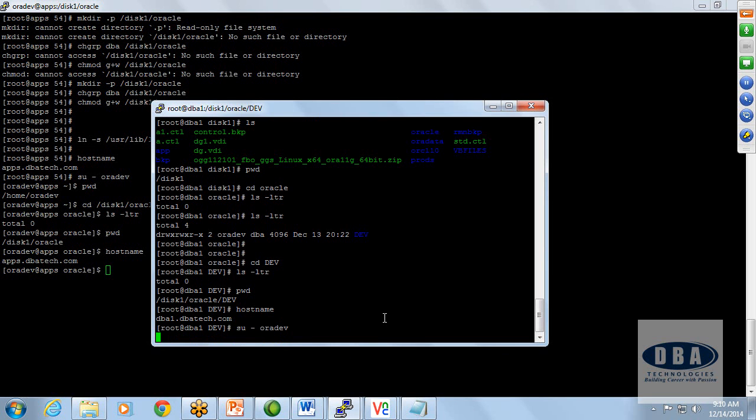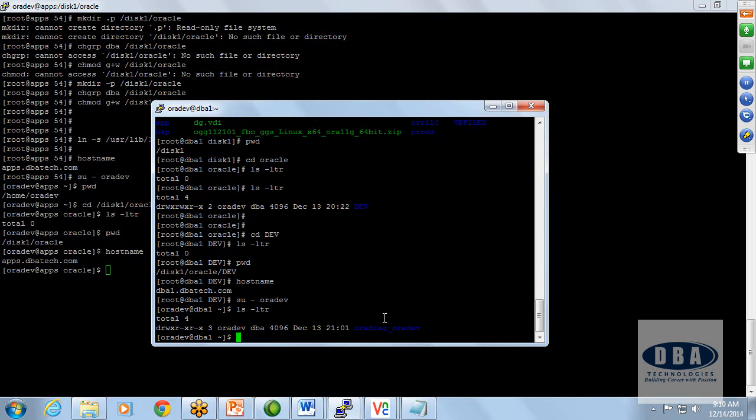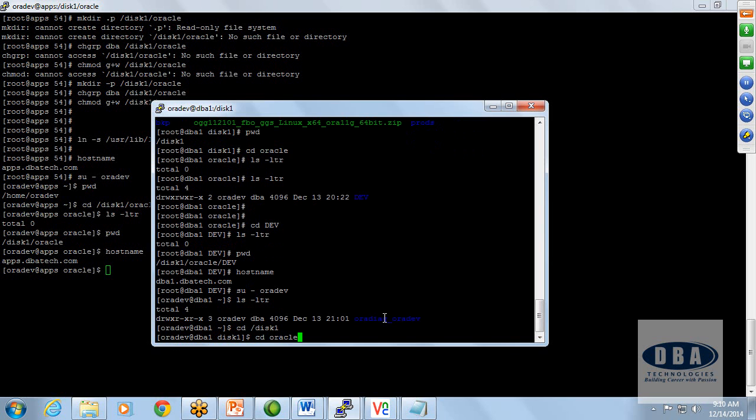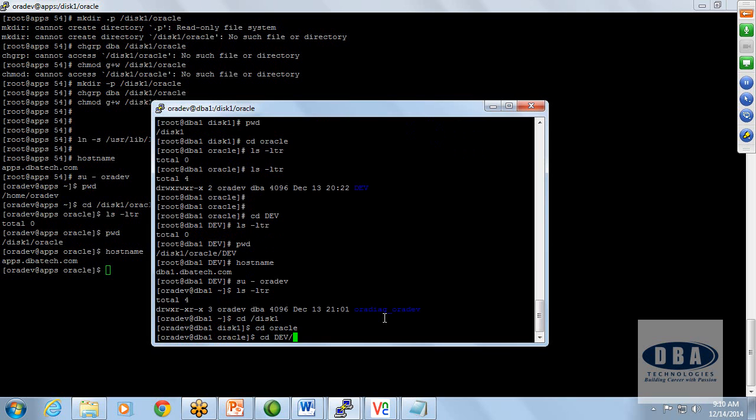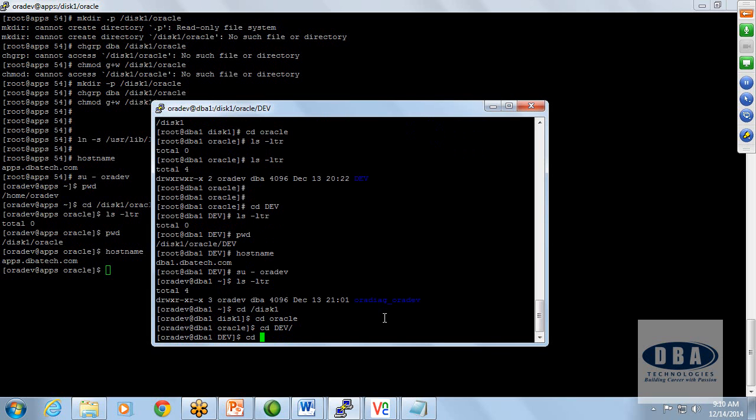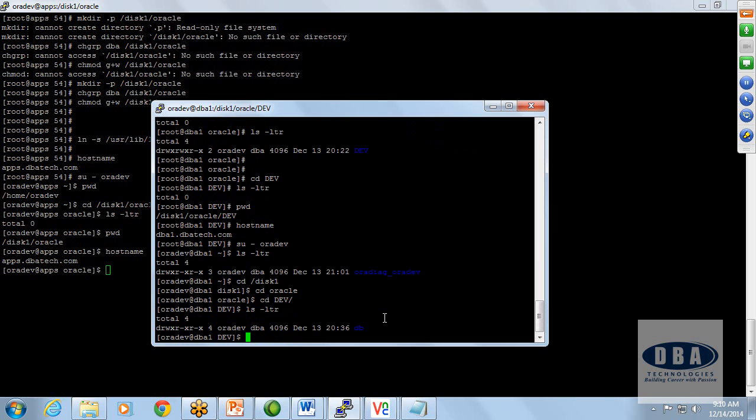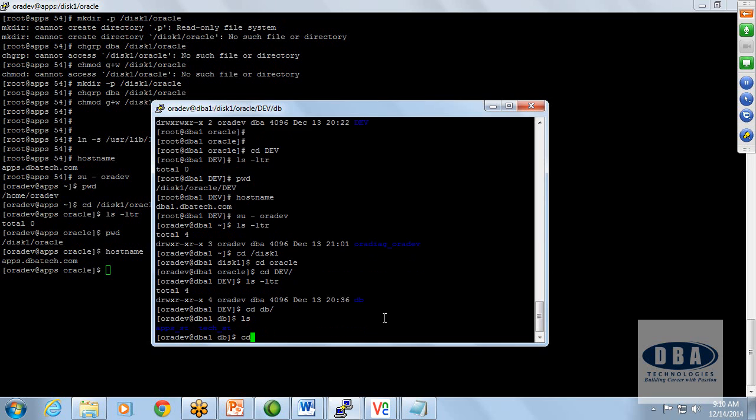So here, let's log in first. su - oradev, cd disk1, cd oracle, cd dev. Okay, let's see this. Since we have not installed any of the application tier components here, you have only DB. If I had installed any one component, you would have gotten the other two, apps and inst. So let's get into DB. The location is under tech stack 11.1.0.